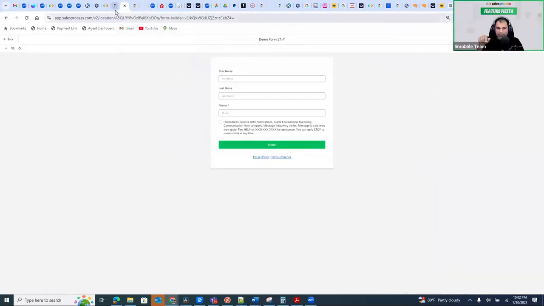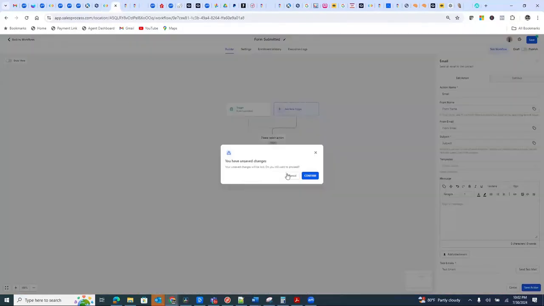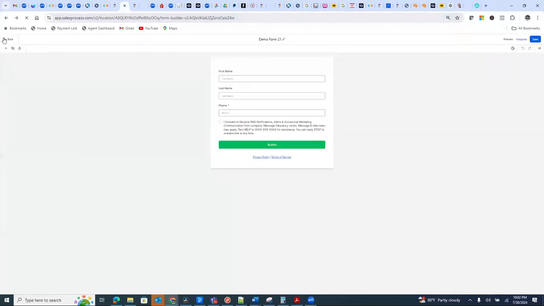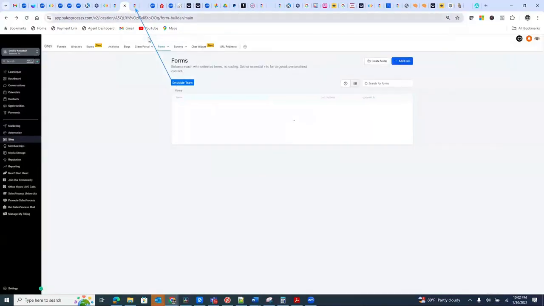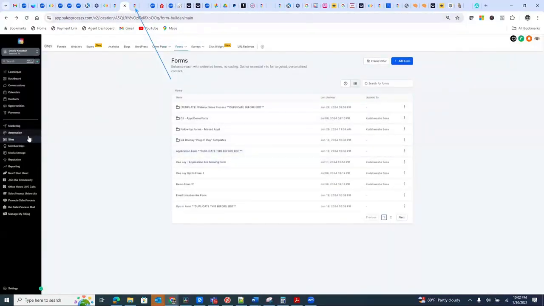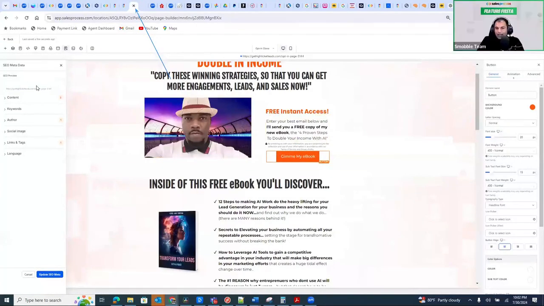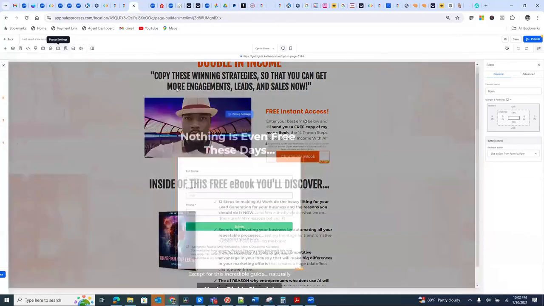Go back to the funnels area. Let me go back here, back to the funnel builder where we were. Let me use this tab, I think, is the one that we want to go to. Okay, all right. So here we are. Oh, this tab right here. Okay, there we go. Open the pop-up setting. So here it is. This one.